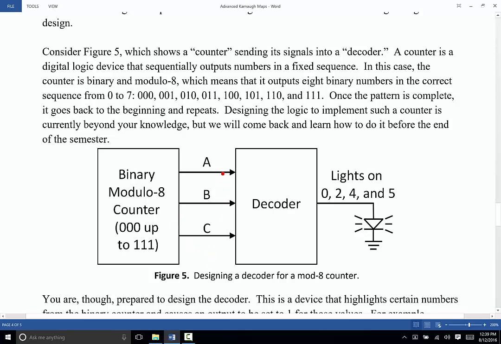But we do know that because it's a mod 8 counter, it's going to have 3 output bits. We're going to label those as A, B, and C, and send those as inputs into a decoder. The job of that decoder is to light up an LED when the number ABC is either 0, 2, 4, or 5. As you can see up here, 0 would be 000, 2 would be 010, 4 would be 100, and 5 would be 101.